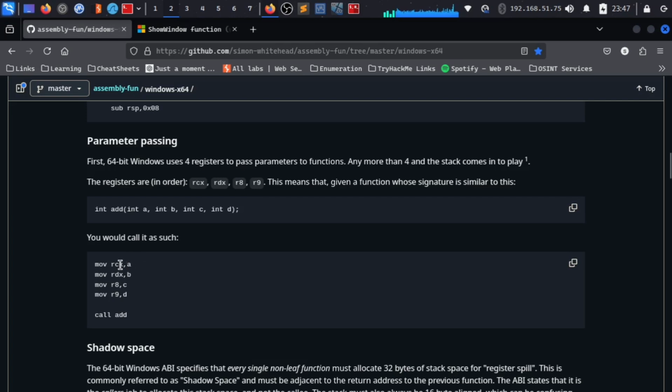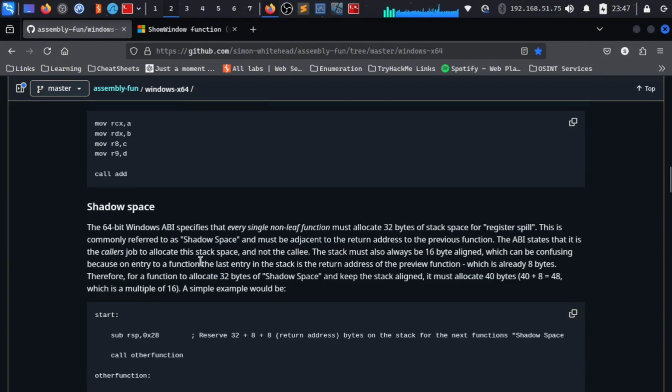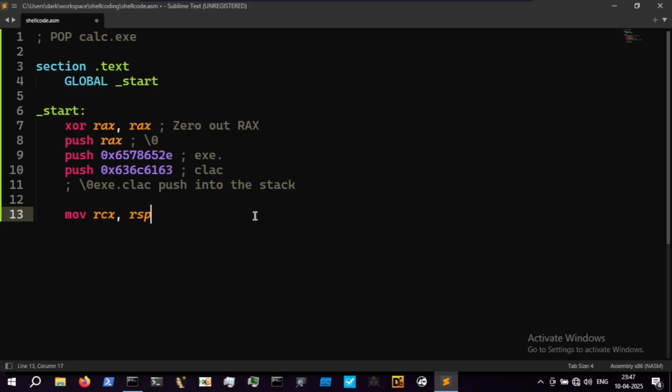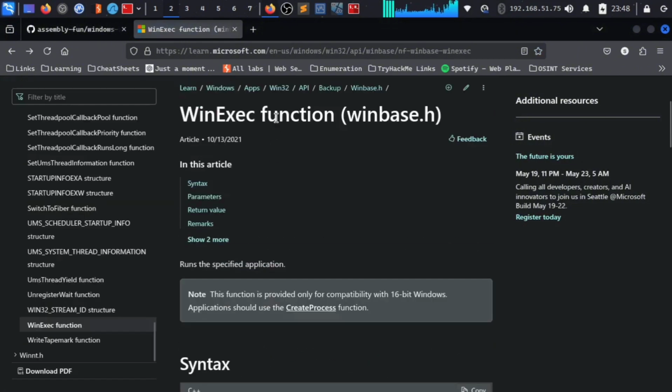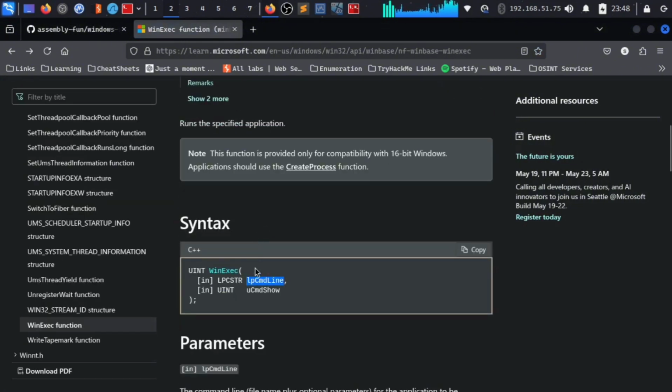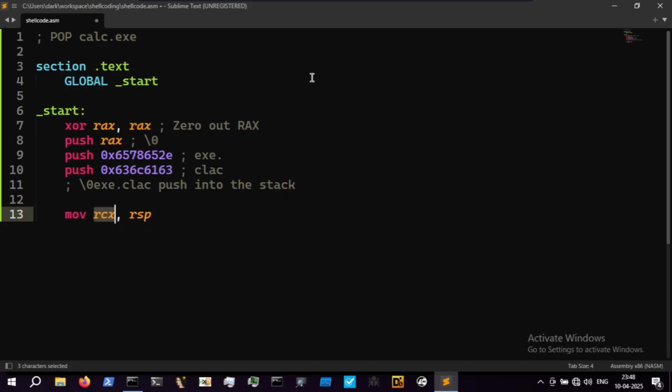So that means RCX holds the first argument, RDX holds the second argument, R8 holds the third, R9 holds the fourth. Okay, and then there's the concept of shadow space, which we will also get into a little bit later. So RCX holds the string as we have noted in the WinExec function. So that is the lpCmdLine, which holds the string. So let's just comment that: lpCmdLine.